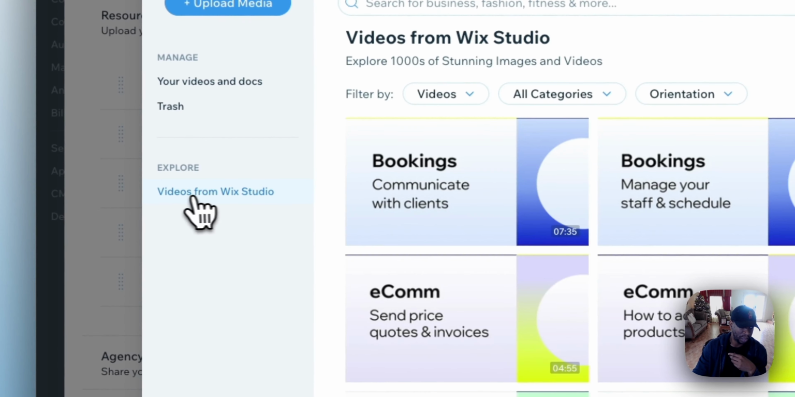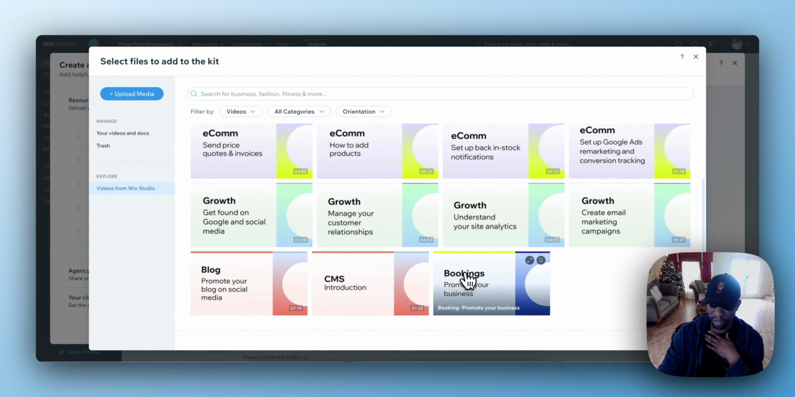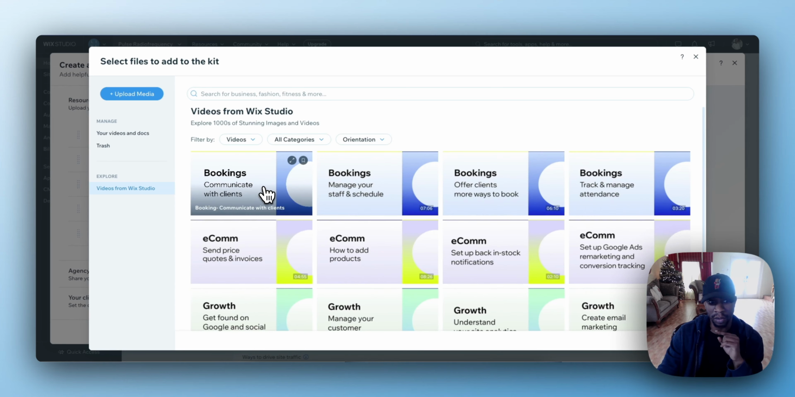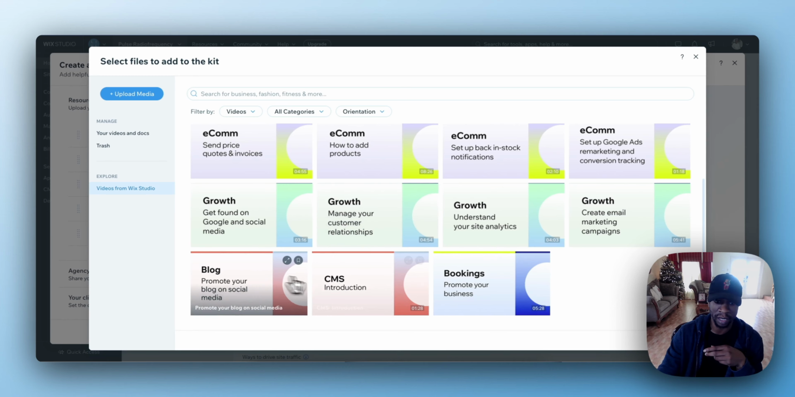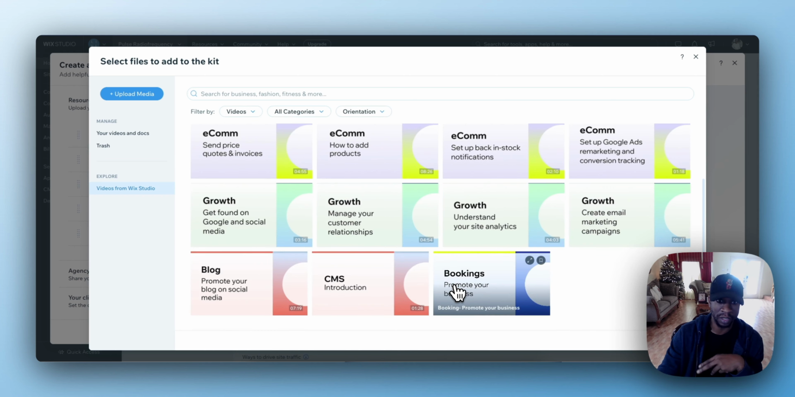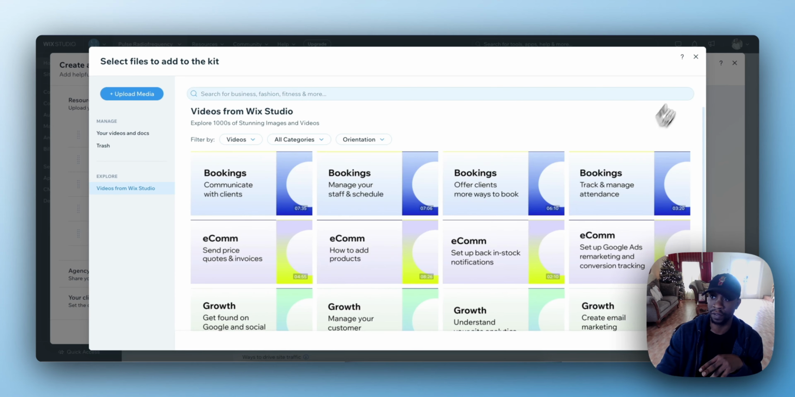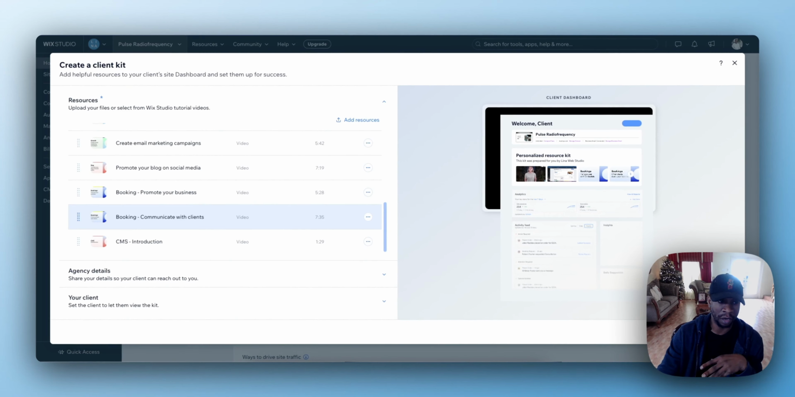The other option is that you click videos from Wix Studio, and Wix gives you a plethora of different videos to click to give the clients access to. So you have booking, communicate with clients, bookings, manage your staff and schedule, e-commerce, growth as far as marketing, blog, CMS. There's a lot of great videos here, and I'm pretty sure with time, they're going to increase the amount of tutorials and videos they have. I think this is a great resource to give your clients and have them watch the videos and figure things out on their own without always having to contact you, which is a huge selling point.